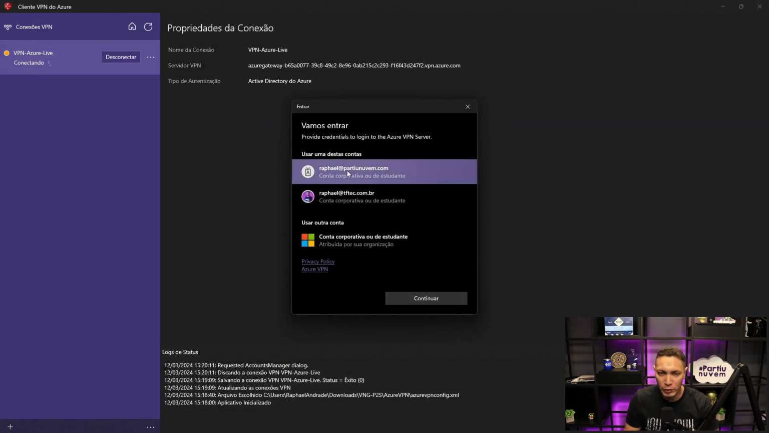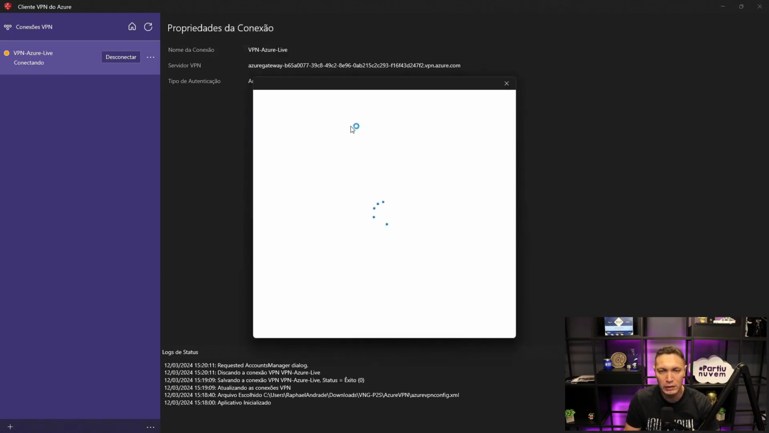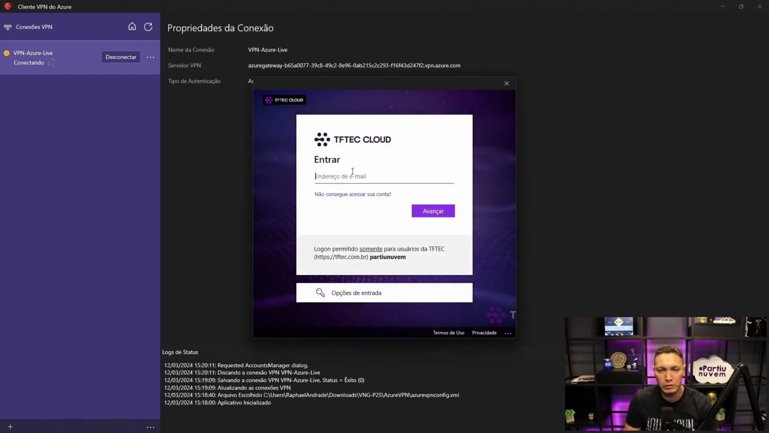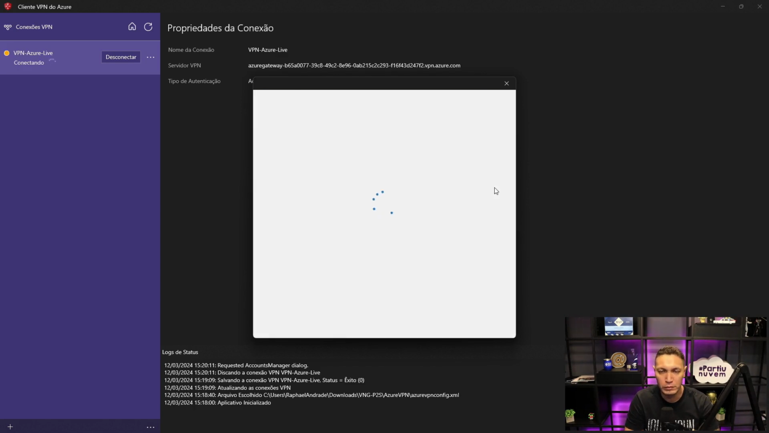It showed up here for me, the account that I want to test. But if it doesn't appear for you, you will click here on an account, corporate or student. Continue, and then on the authentication screen, you will enter your username. Okay, so I'm entering my username here, Raphael, and it's doing the authentication for me by default.